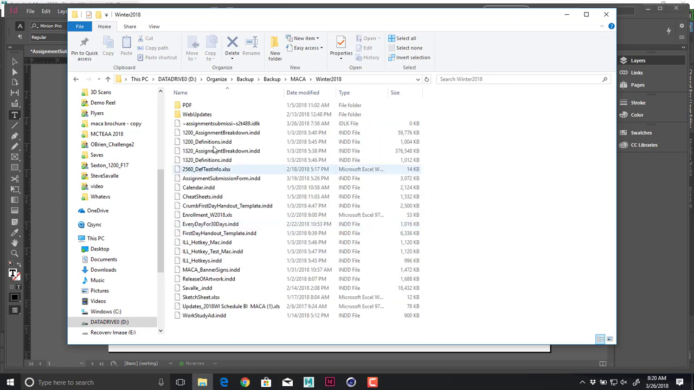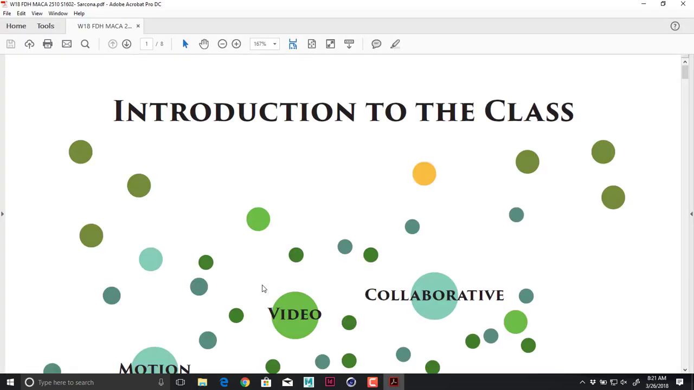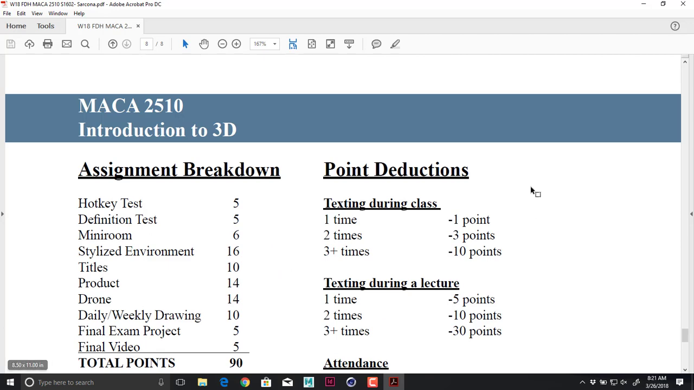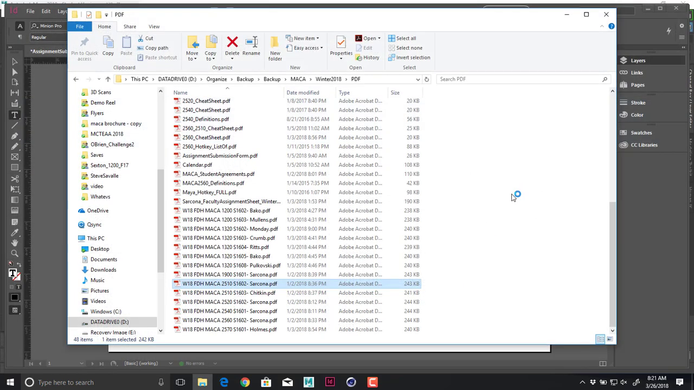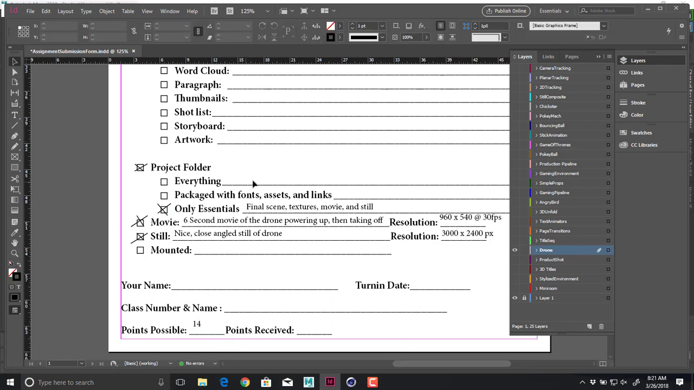Which winter are we on? 2018 already. And then this one is 14 points also. 14 points possible. Cool. Anyone else need anything? Got it. Good. Save that.